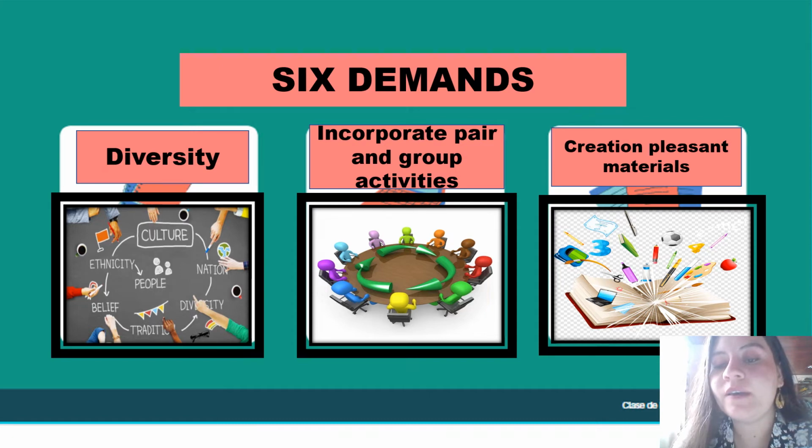Second, incorporate group activities. The teacher should promote group learning activities because these types of activities improve self-esteem in students and lower anxiety. Besides, they are helpful in sharing information, comparing with each other's learning, and long-term learning. Creating pleasant learning. The teacher should create material to promote enjoyment, motivation, engagement, and interaction.